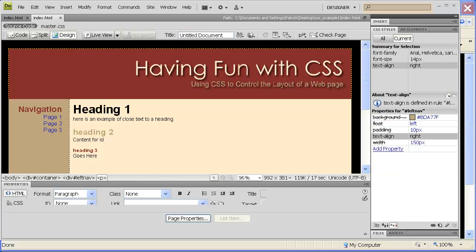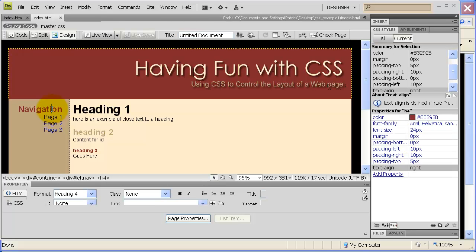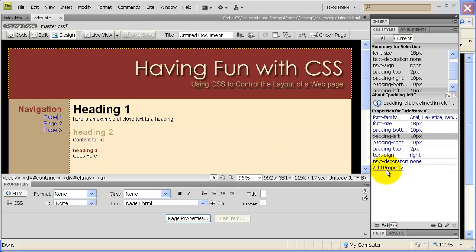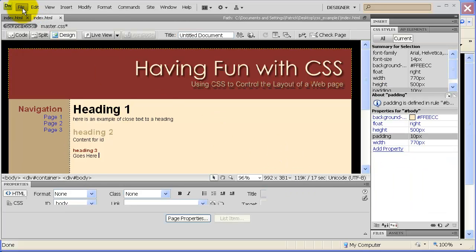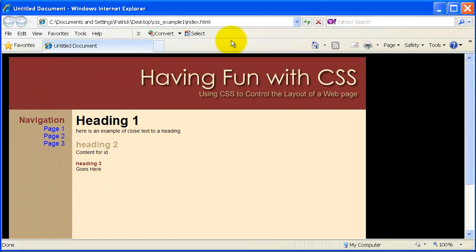Alright, so what I've basically decided, as I start playing with this more, is rather than deal with the text align with this element and with this element, I clicked on my left nav and added text align, that is. So now let's save it and take a peek. Okay, so that's more what I wanted.